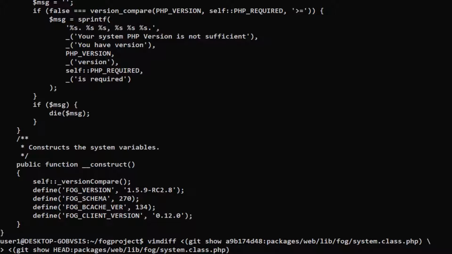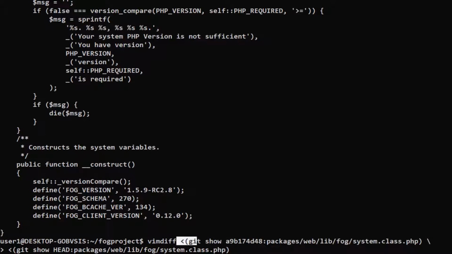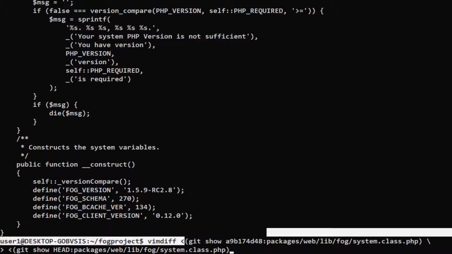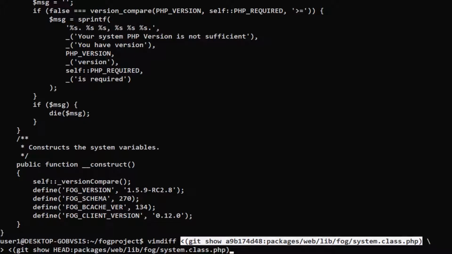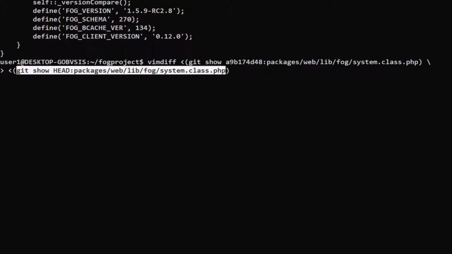Now, if you're not familiar with process substitution, basically what it does is it takes the output of this command, dumps it into a temporary file, and replaces this entire piece with that file name. Likewise, it takes the output of this command, dumps it in a temporary file, and replaces this piece with that file as well.